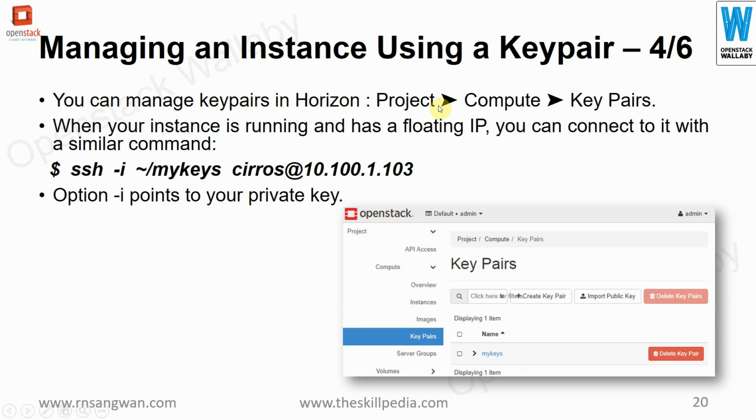You can manage key pairs in Horizon also. Go to project, compute and key pairs, and here you will find all your keys. You can create and delete key pairs and import public keys. When your instance is running and it has a floating IP, you can connect to it with a command like ssh -i mykeys, the username and the IP address of the instance, where the -i option is for the key pair name that points to your private key.